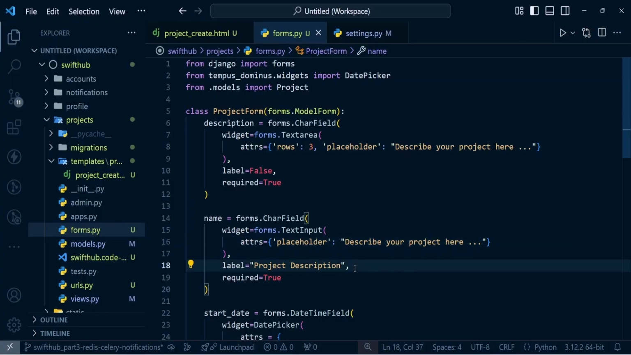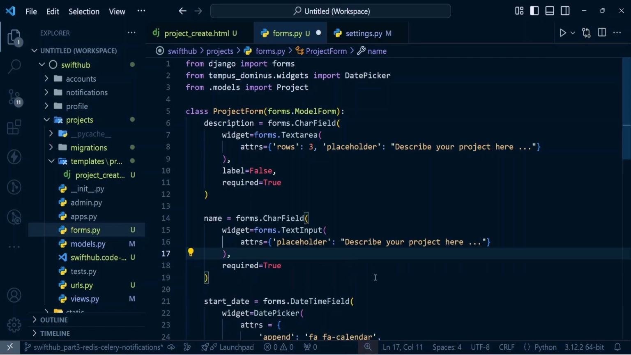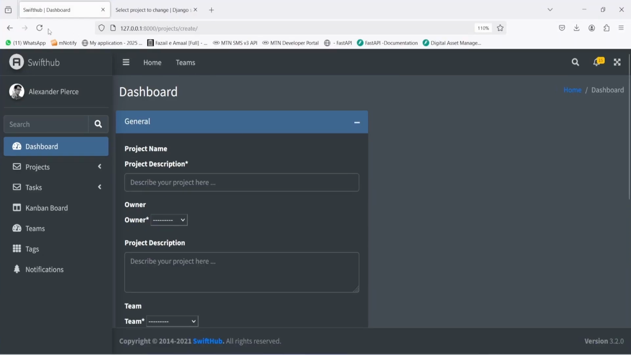So we also need to remove this label right here. That is what is actually confusing us. So remove the label, and now, instead of describe your project here, we're going to say enter the name of your project here. All right. So let me save changes, refresh, and you're going to see what I'm talking about in a minute.